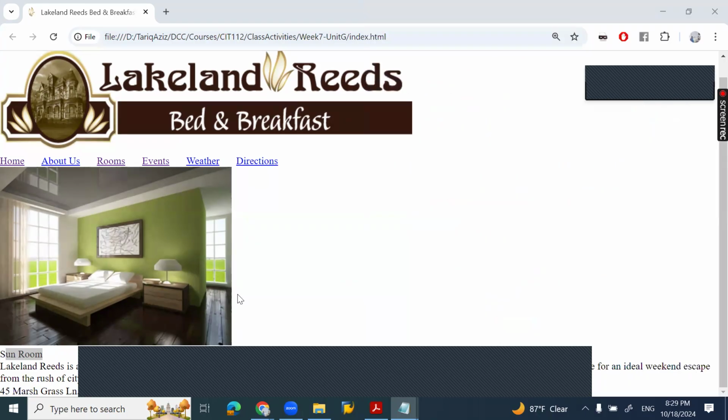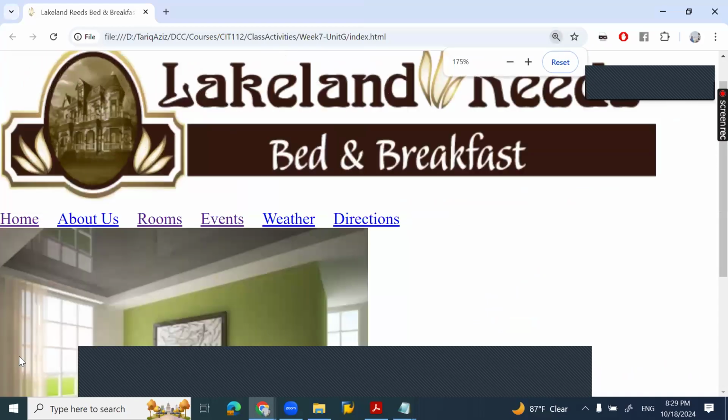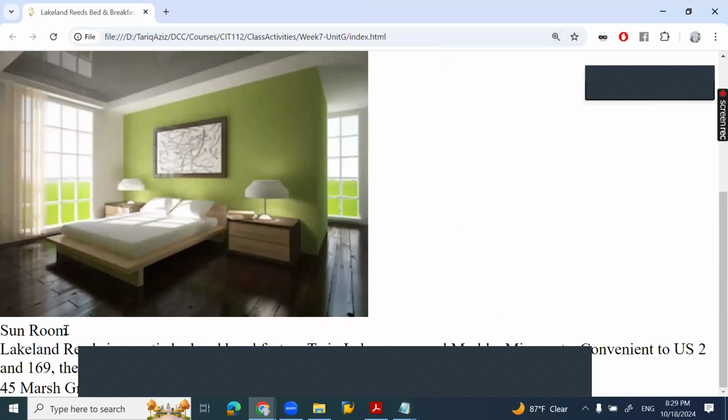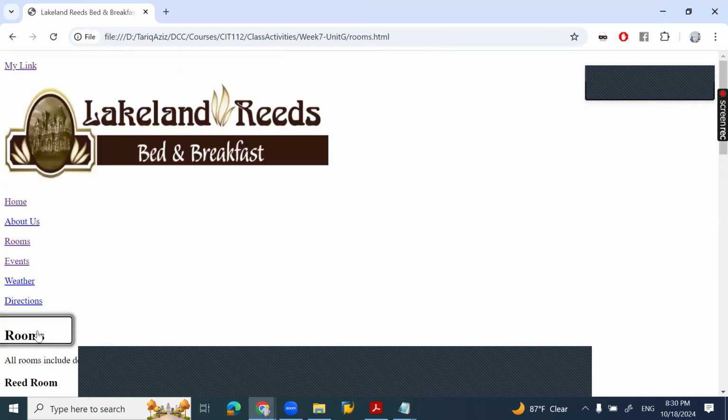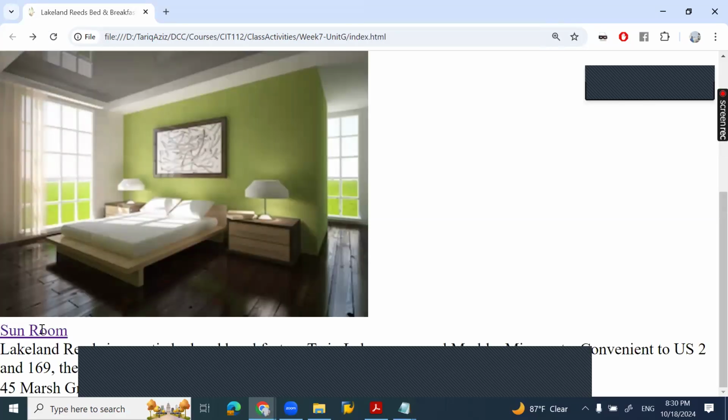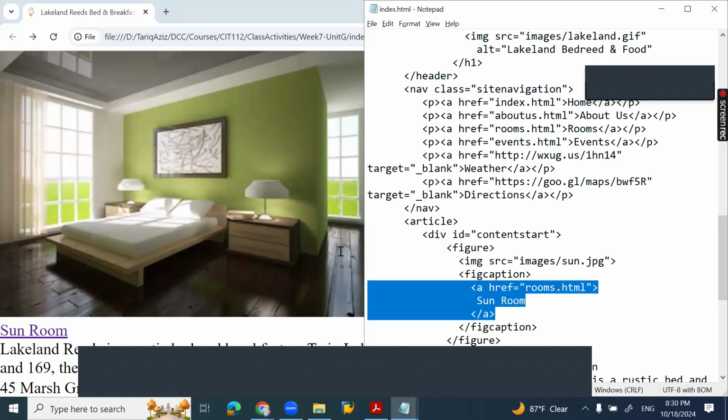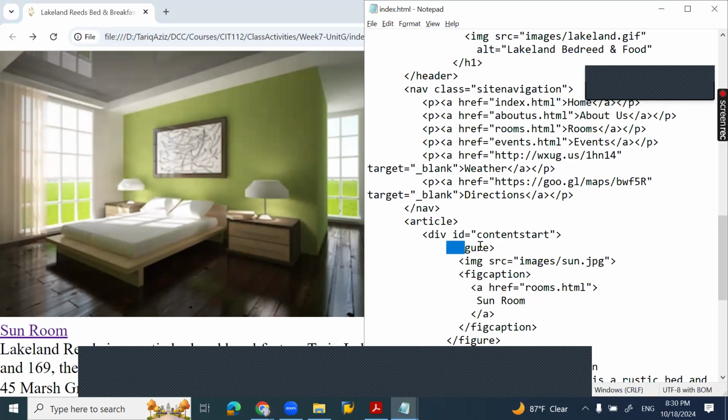Now if I go back and I see here, you'll see that sunroom got a link. And if I click on that, it will take me to the next page. Yeah, I learned it. Okay, good. So I've done it in week 6, I think. So we learned the figure tag and we learned the image as well.